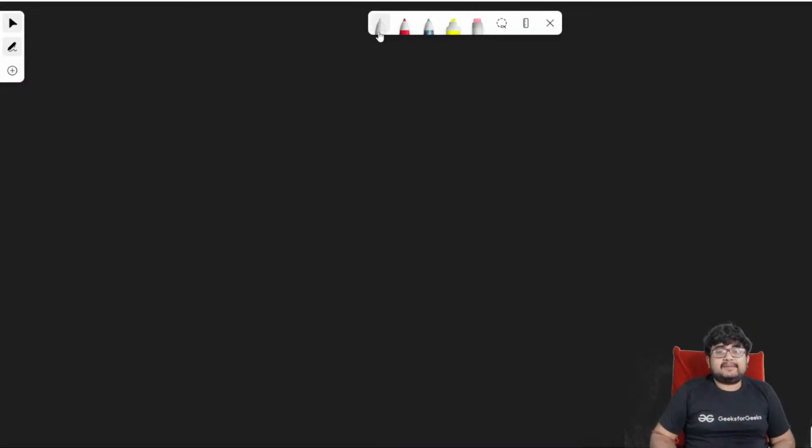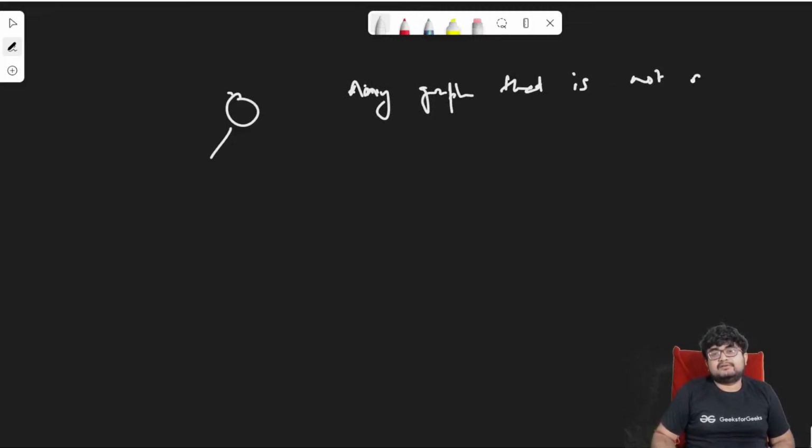Okay, so we have to determine if a graph has a cycle, right? When does a graph have a cycle? If you think about it very carefully, any graph which is not a tree has a cycle, right? So any graph that is not a tree has a cycle. So you can definitely use this approach to solve.